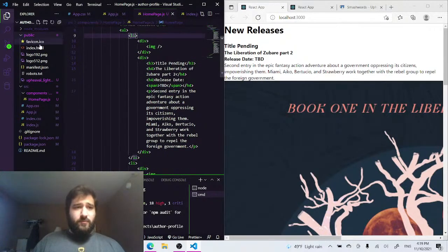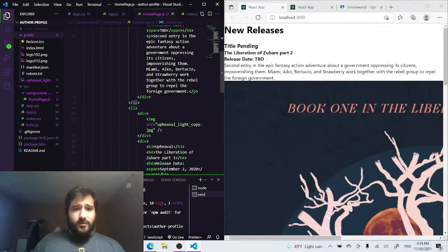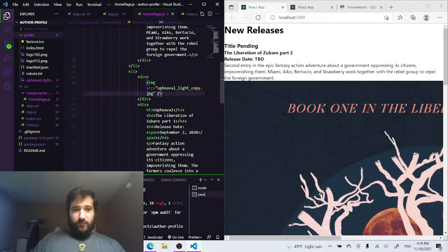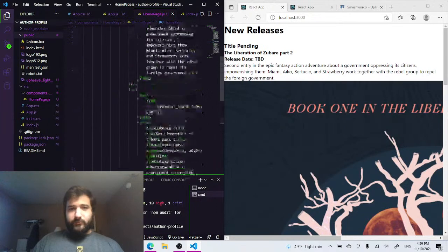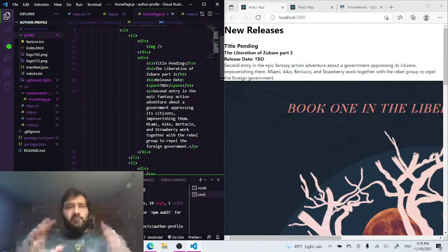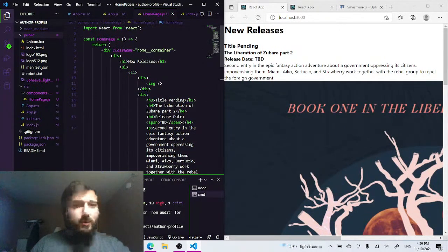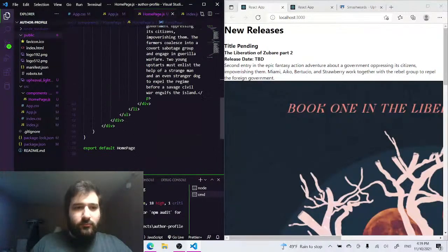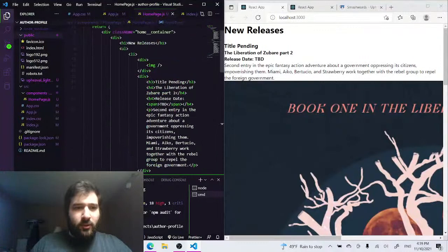You put your image in the public folder, source, name of the image, and then in the other div, you put in all the information, and we'll make it all put together and all hoity-toity and nice. Okay, so we have new releases there. And what else do we want to do?